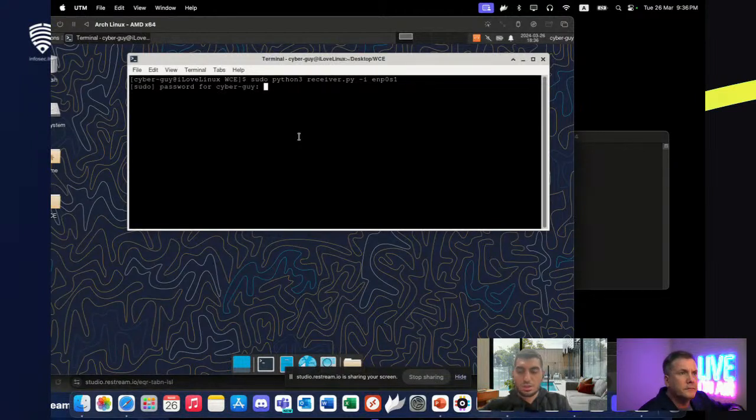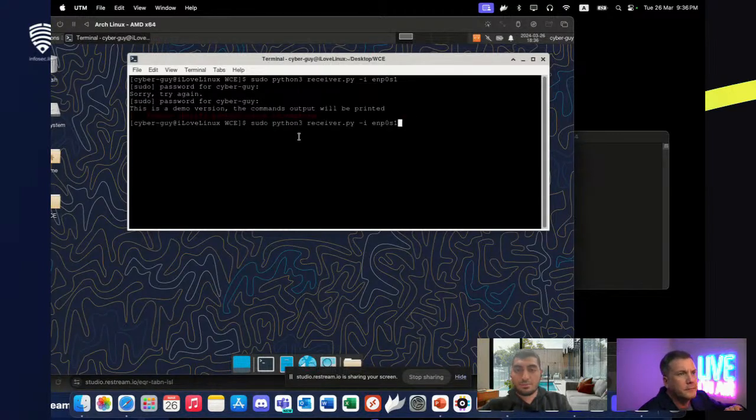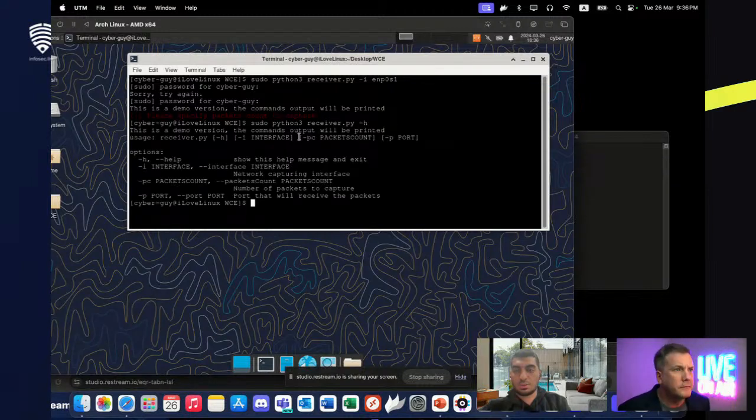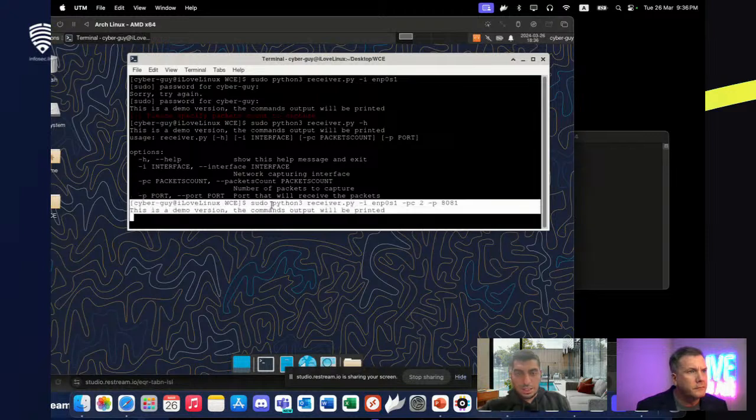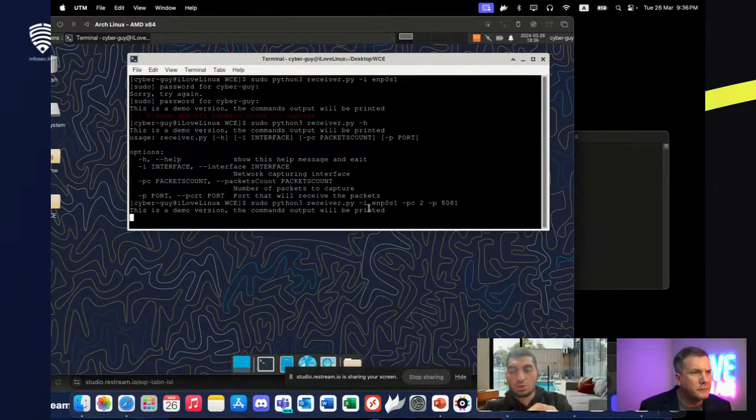One sec. Exactly, all I want to get is just the help. Yeah, the PC and P. So the packet count will be 2, and the port itself will be, let's say, 8081 or 8080. Anyway, simply I'm going to wait for any TCP packet in the whole network that comes to port 8081.